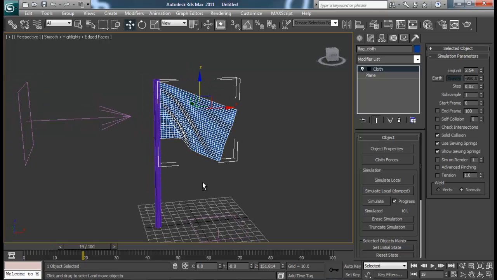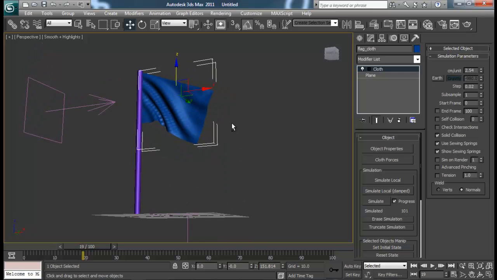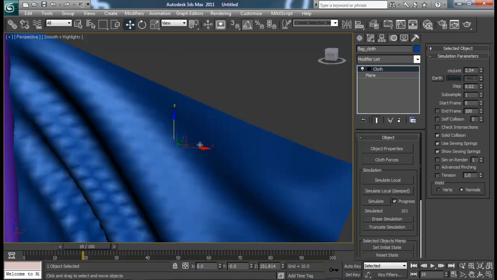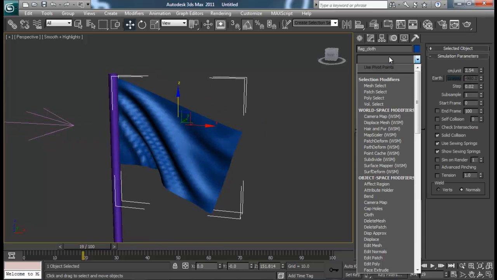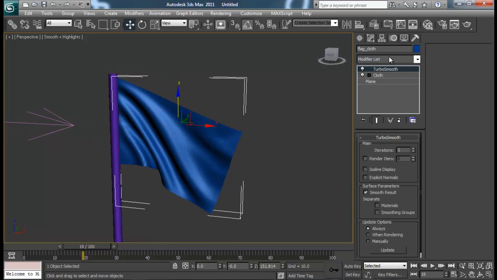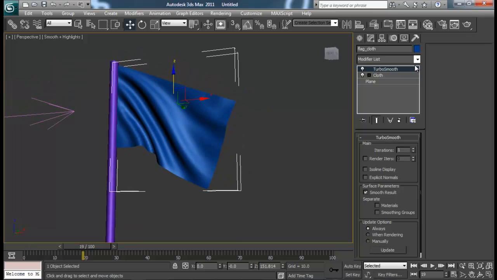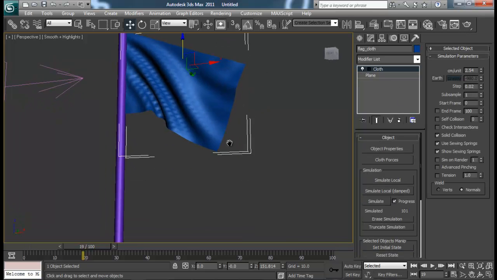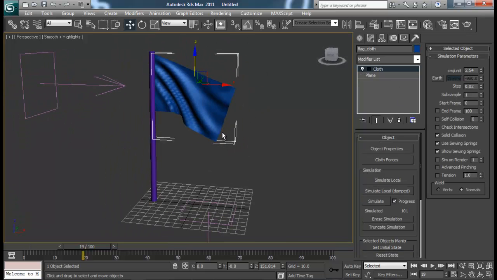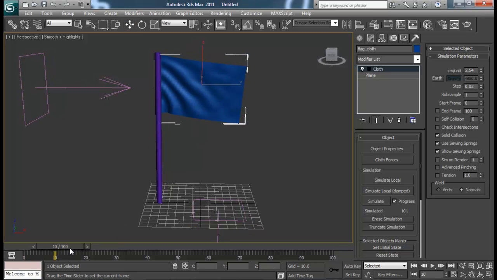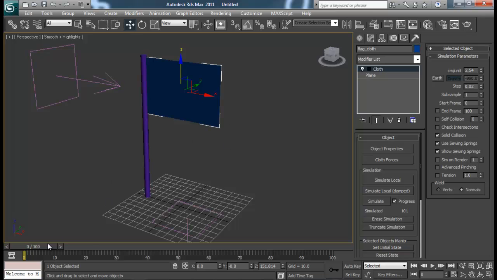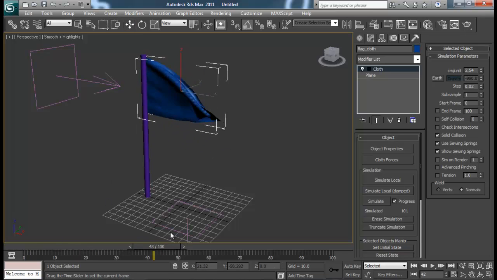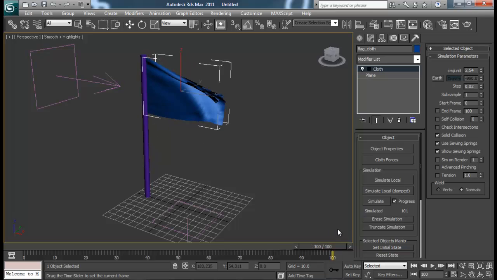Let me turn off the edge faces and see how it looks. There are some artifacts like that, but you can add a turbo smooth to get rid of that. Look, now you have got a smoother result, but that is going to be too heavy, so I'll delete that turbo smooth. It looks pretty good, but you can see that the flag is still at the beginning and then it starts to animate, but in real life I don't think that will ever happen.